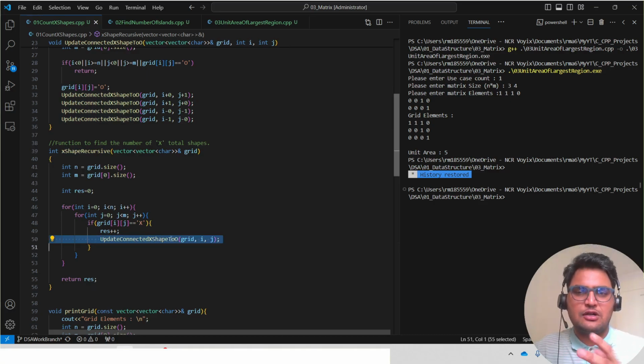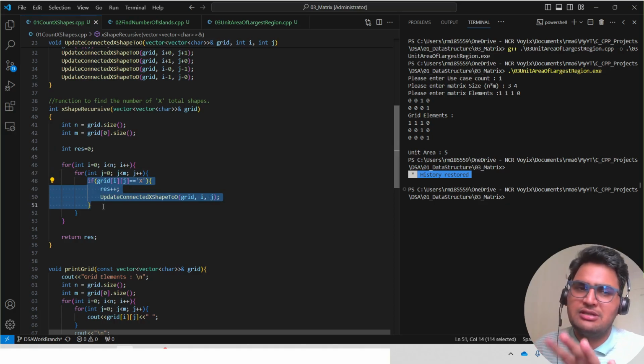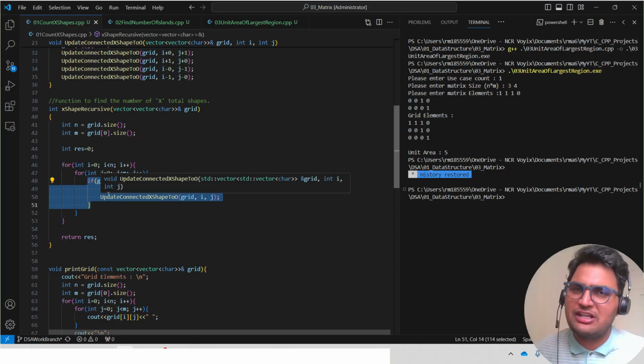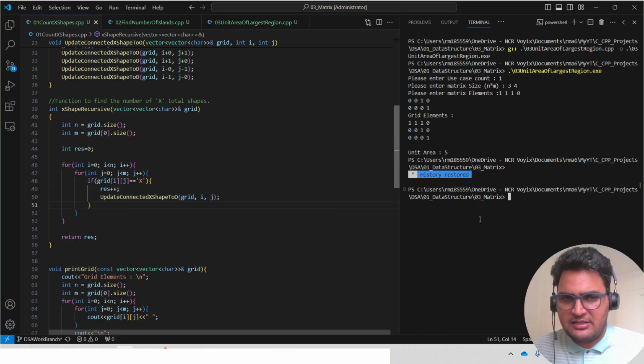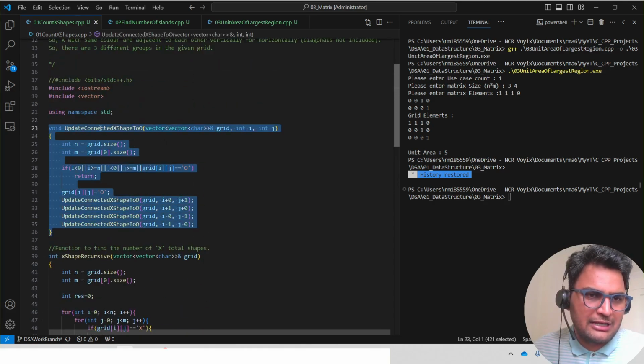And it has one helper function here, update connected x shape to O, right? So that is what we discussed. We are making all the visited ones O here. And we are traversing each and every node of the grid, where this is the row and this is the column. And if we see the particular position has an X, in that case we will check all the connected nodes to that X value. If it is O, then we will not consider it. And for updating I am using the recursive algorithm here.